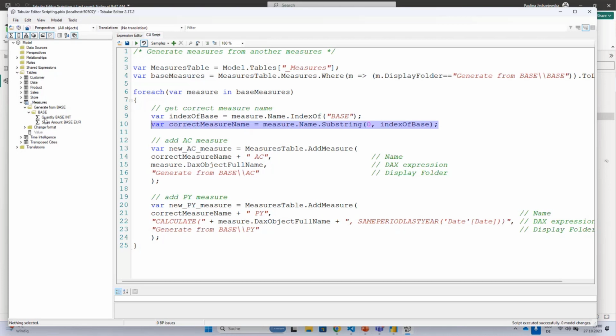So we just get the quantity and just the sales amount. Now we can create our new measures. For that, we will start with AC measure, just variable, new measure, and then add to the measures table new measure with this correct measure name. So it's the name without any base and int and stuff.